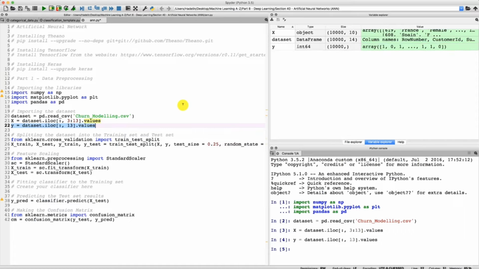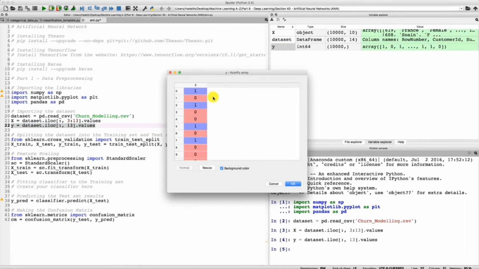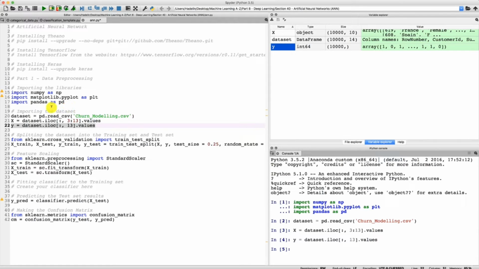All right. So we are ready to build the dependent variable vector. So let's select this line and execute. All right, here we go. We can have a look. Y contains the binary outcomes 0 or 1 for all the 10,000 customers of this sample of this bank. All right, so let's press OK. We are done with importing the dataset. Everything is well prepared. Now let's move on to the next code section.